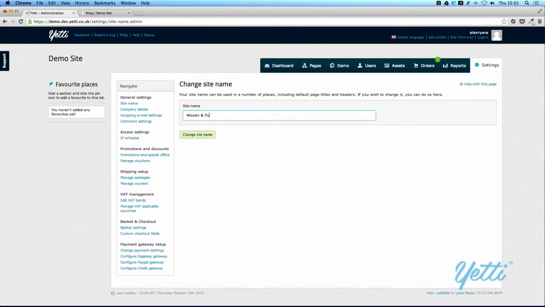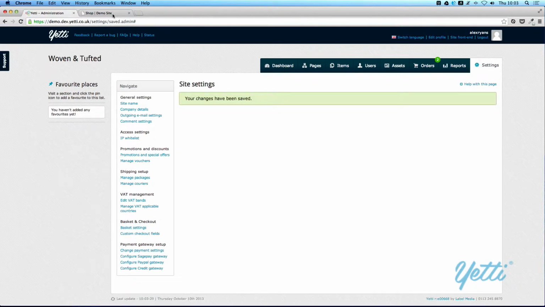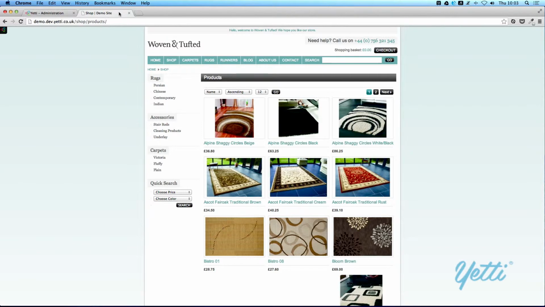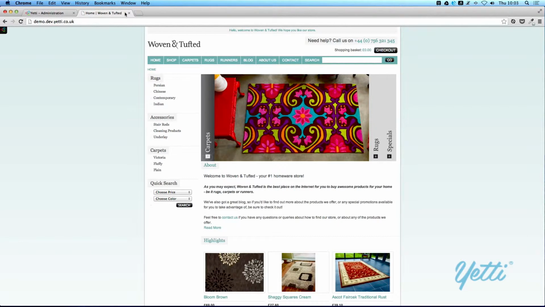If I change it to Woven and Tufted and click the green button to save the changes, jump back into the website and refresh it, you can see that now the site name has changed to Woven and Tufted. I'm still on the shop page, however I can jump back into Home and the page name has stayed as Woven and Tufted.